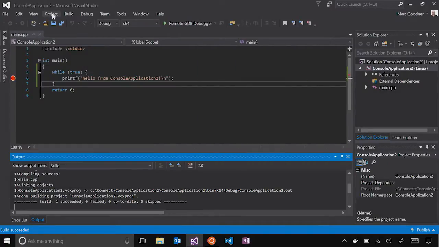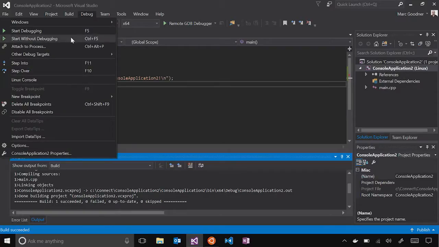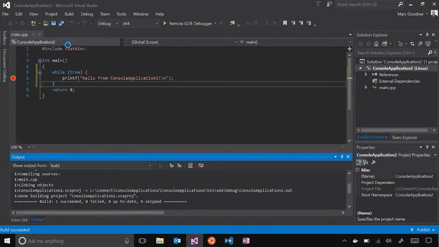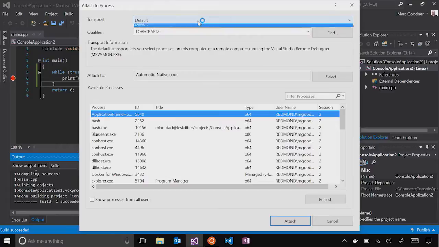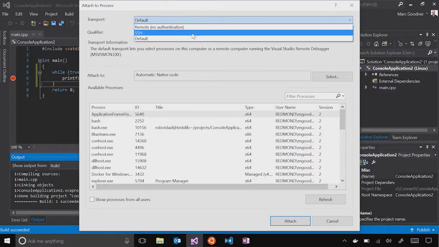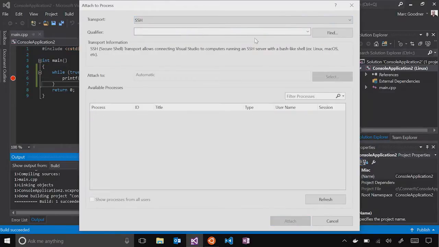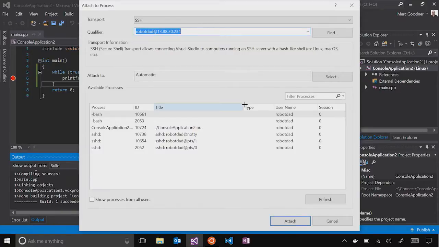Let's go back to Visual Studio, and under the debug menu, I can come in here and I can go to Attach to Process. And I can change my transport to SSH. This is a new option. And this uses the same connections that were specified earlier. So when I grab my qualifier, you'll see that it saved the connection information for the Linux machine that I logged into before. And so now I can set that. And it's reached up there.